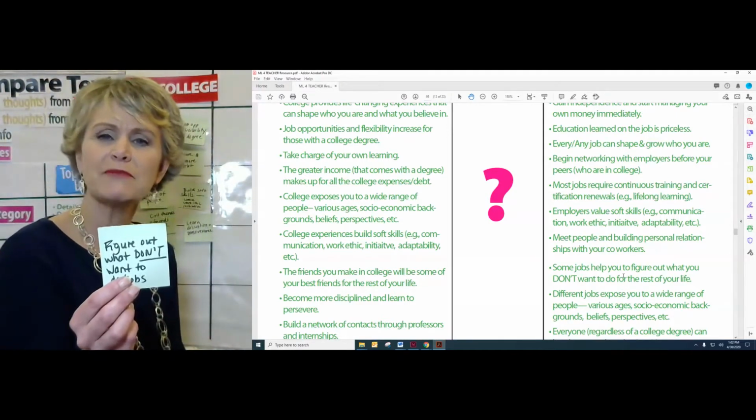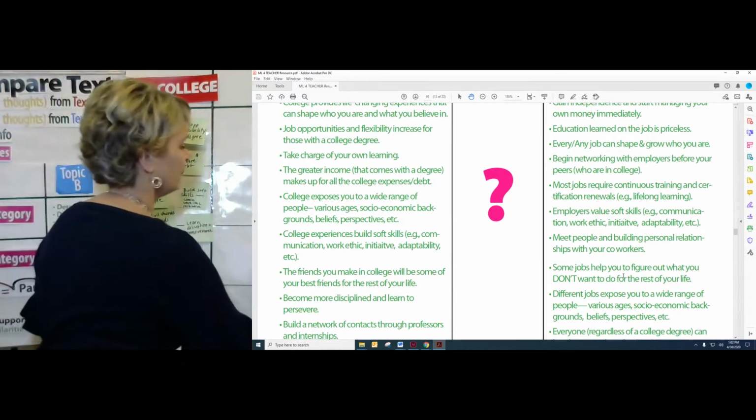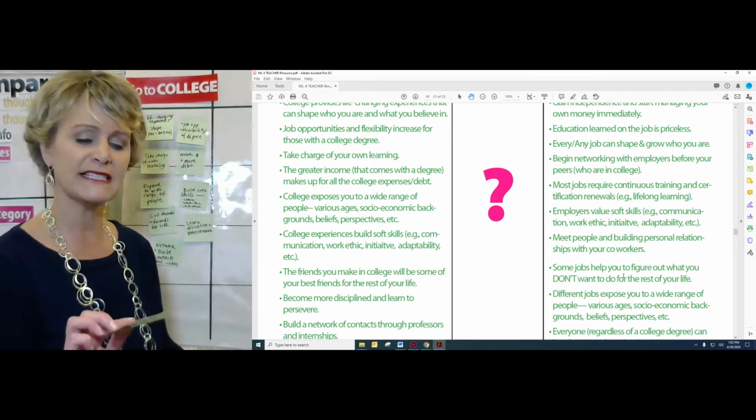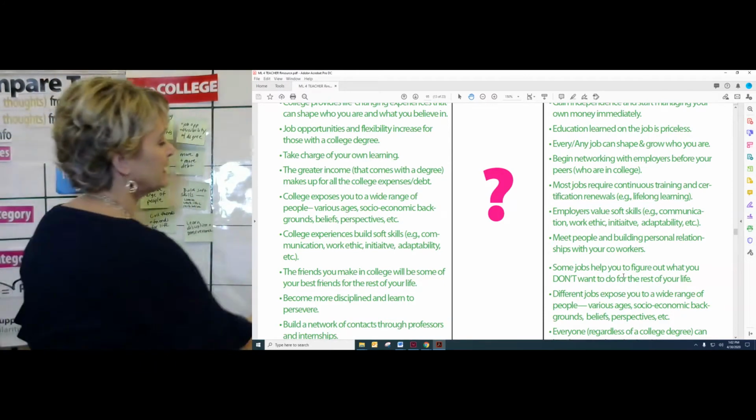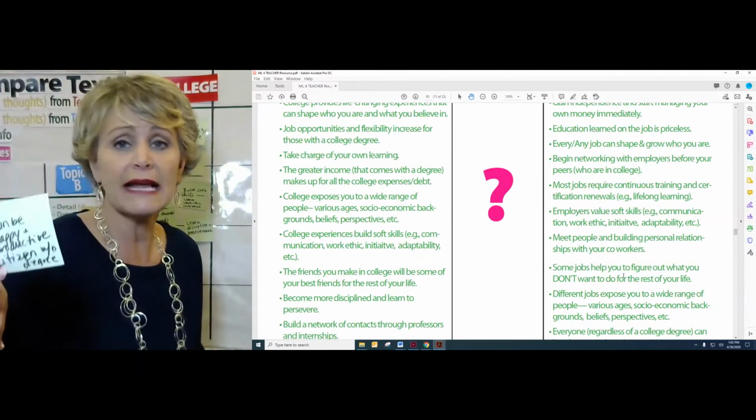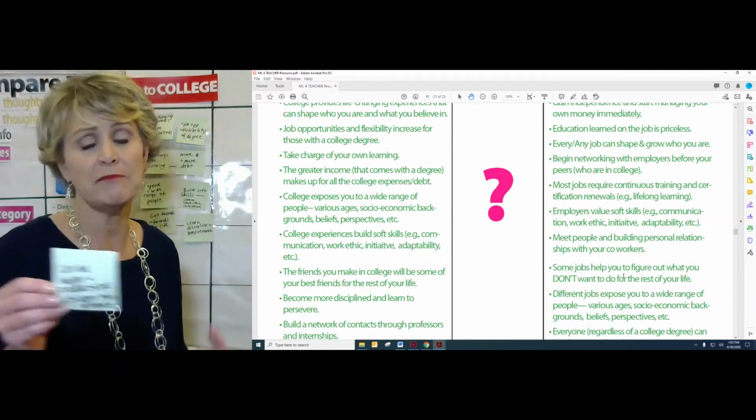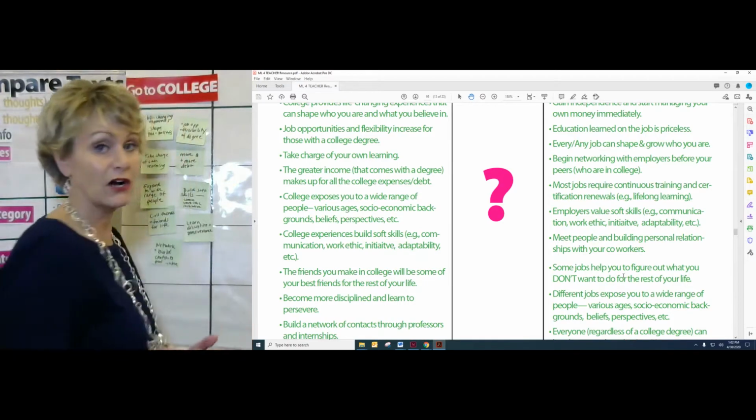Some of your jobs will help you figure out what you don't want to do for the rest of your life. I also read and picked up this detail that different jobs expose you to different people and beliefs and perspectives. And finally, if you just go right into the workforce, you can be very happy and very productive without a college degree. All right.